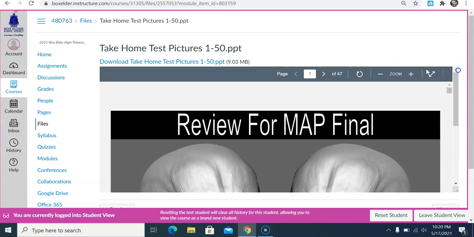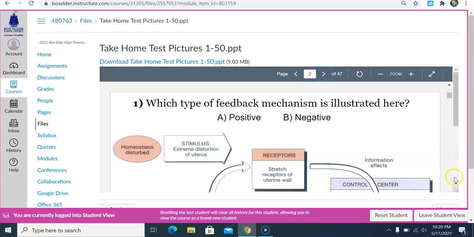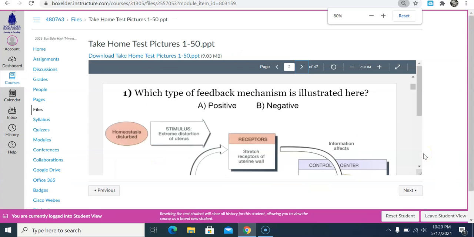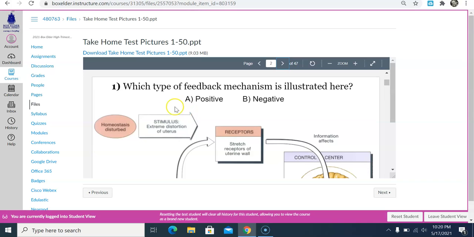So let's do question number 1 together. It's going to be kind of hard to see. I don't know if I can shrink this down. Okay, I can shrink it down a little bit. It says, what type of feedback? And you only have 2 choices. So this is question number 1, and the answer has to be A or B: positive feedback or negative feedback.